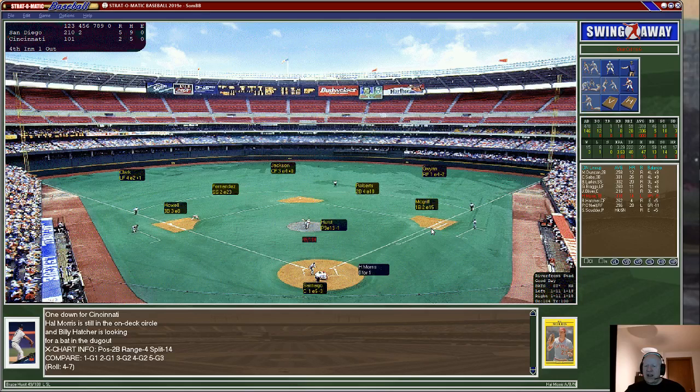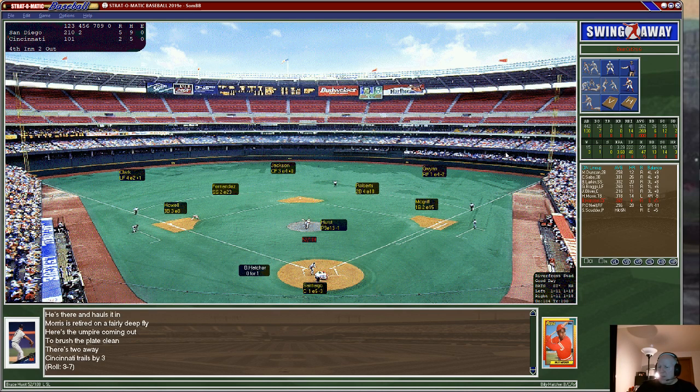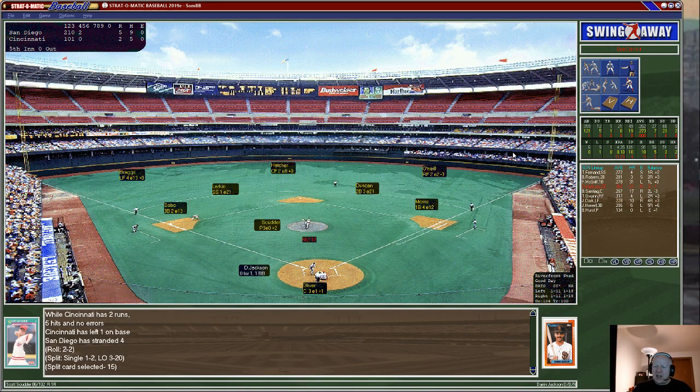Hal Morris comes to the plate now with Billy Hatcher looking for a bat in the dugout. Morris facing the lefty Hurst, and he swings and hits one out to center field. Darren Jackson has a long run, but he's there and hauls it in to retire Morris on the fairly deep fly ball for the second out of the inning. That brings to the plate Billy Hatcher. And Hatcher swings and hits one to shortstop, a sinking line drive caught by Tony Fernandez for the final out of the inning. And through 4 complete, it's the Padres 5, the Reds 2.